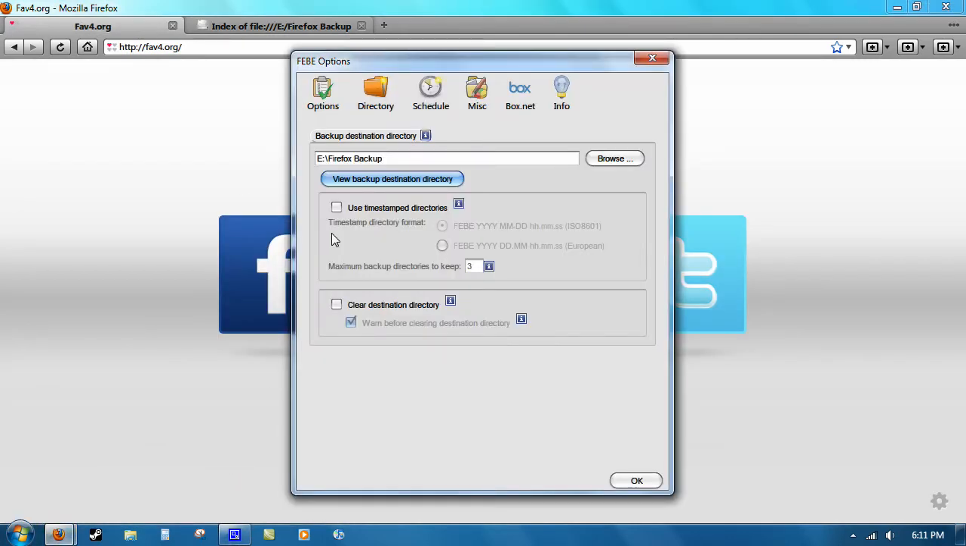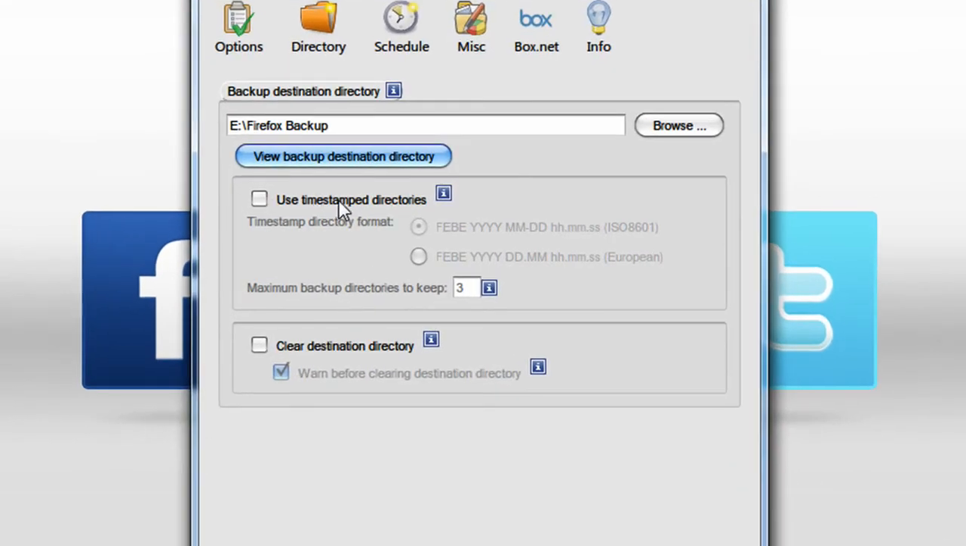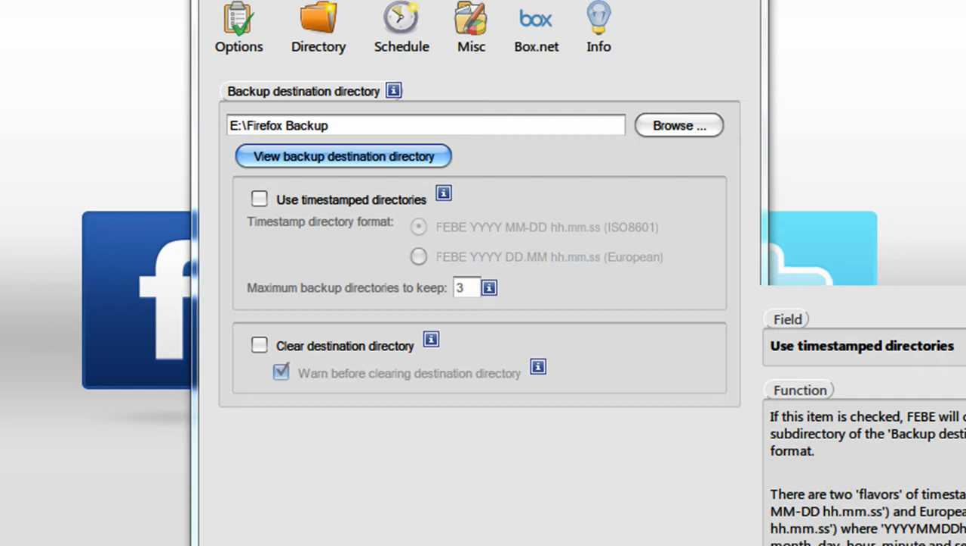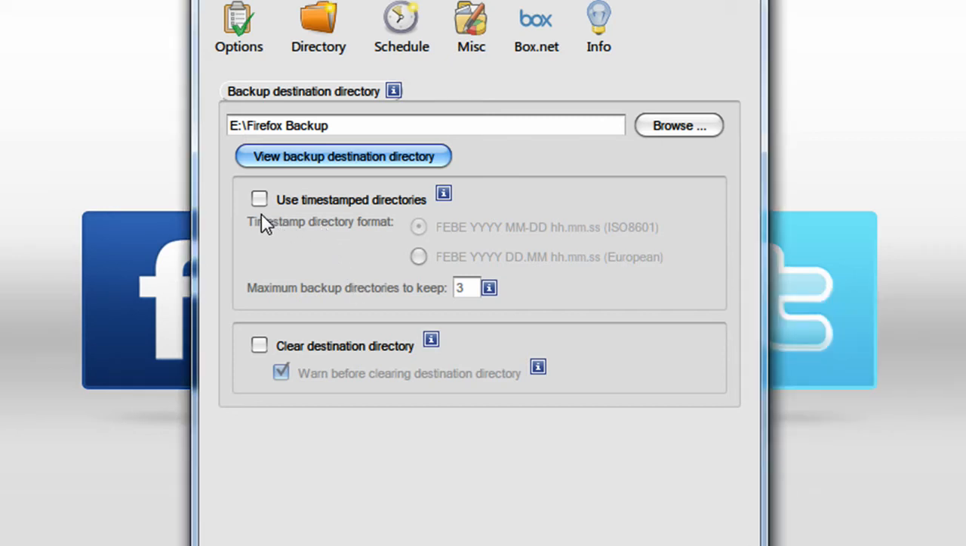Now I'll open up FEBE again and use timestamp directories. Again, this isn't ticked for me and I have no idea what it is. But yeah, I could check it out. I think what it does is it will tell what time you backed up. Clear destination directory. No, I don't have that ticked.